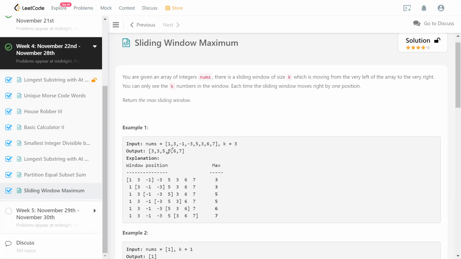Let's consider this example to understand the problem better. There are 8 elements and k equal to 3. So the first window is going to be the first 3 elements of the array, and the max of that is 3, which is noted here. And when you slide the window by one position, we consider the next 3 elements starting at index 1. The max is again 3. And when you slide the window again, the max is 5. And so on. The last window is going to be the last 3 elements. The max of that is going to be 7. So we need to return this array of max of every window, right?